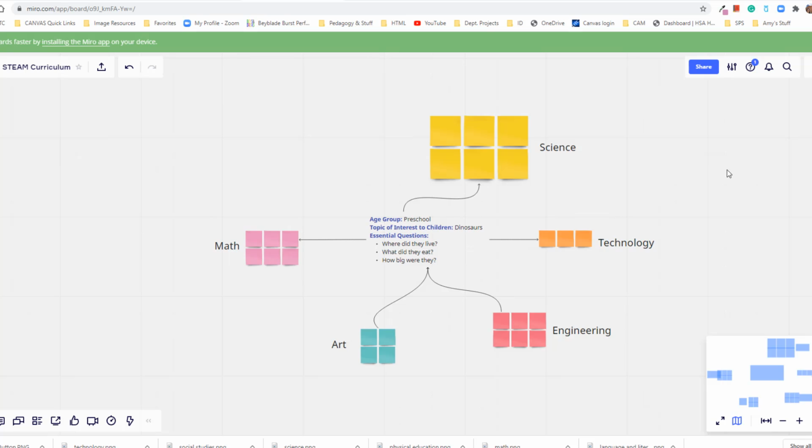I hope you have a ton of fun creating your concept map and planning your STEAM curriculum.